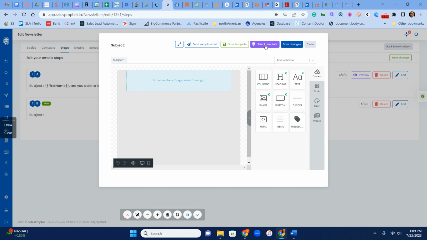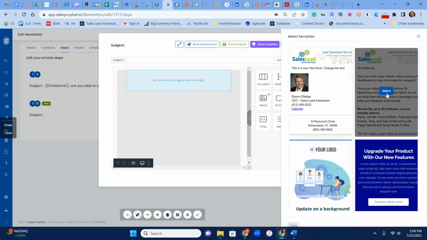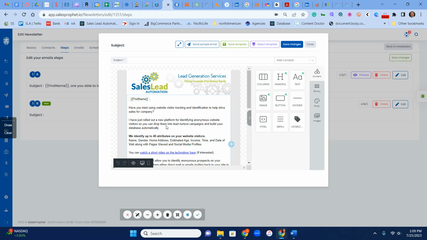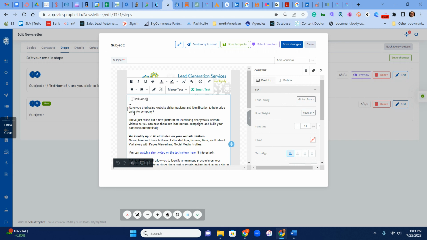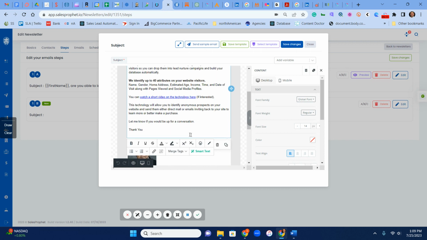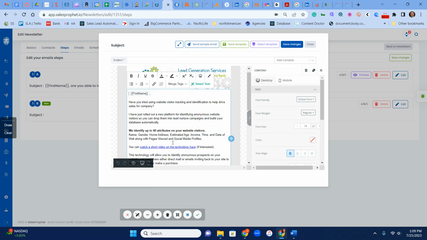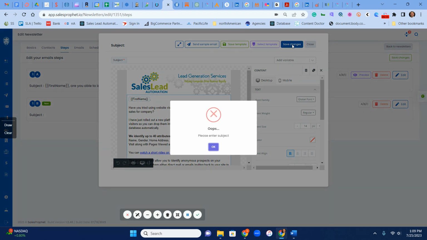So let's select a template, grab the same one. And now what I could do is just simply come in here and change my copy. So I've got two different versions. So I could queue this up for a couple of days, see which version works best, and then remove one of the versions that wasn't performing well. So in this case, I'll save changes.